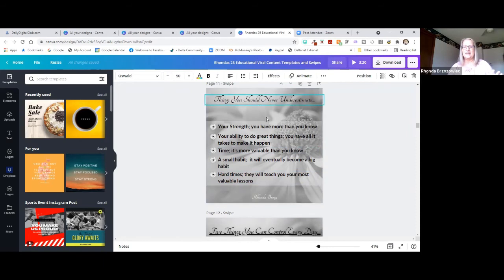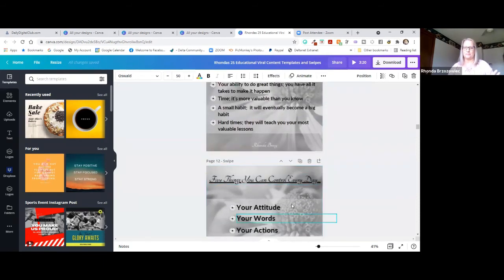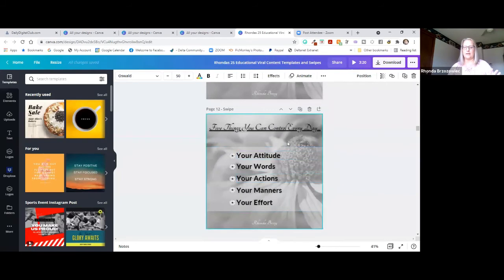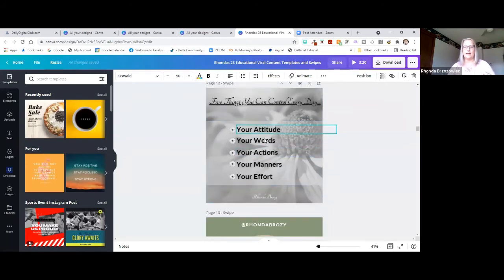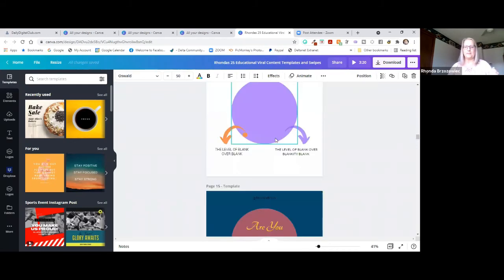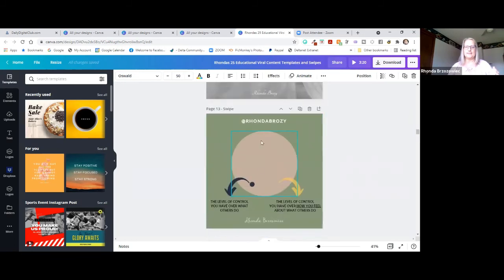Things you should never underestimate. And then I used it again, but I just whited out and changed the flower. As you can see, like it was here, and I just made it a little bit more faded. And I put different things, right? Now, 5 things you can control every day. What are 5 things you control every day, right? So as you can see, this is the original here. I changed it up to this.